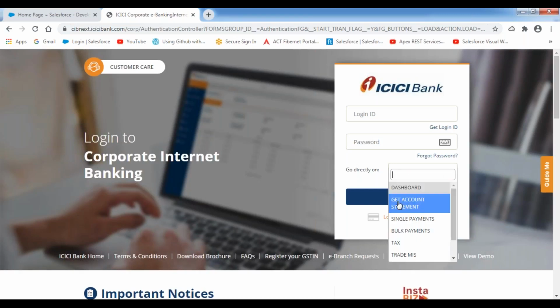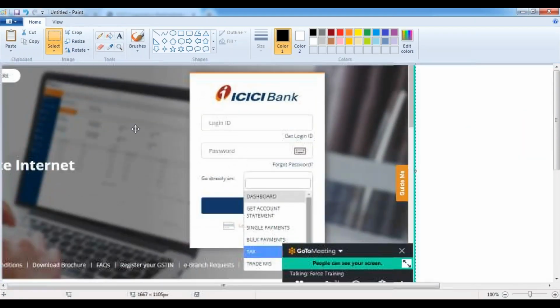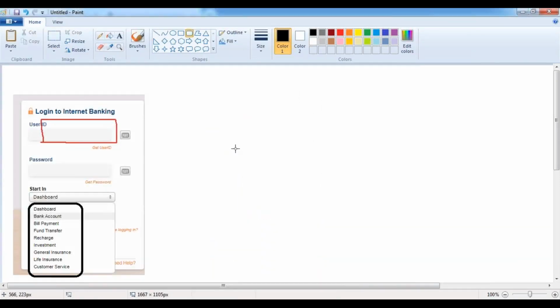These are the options: dashboard, get account statement, single payments, bulk payments, tax, trade MIS, CMS collections, CMS payments, like that. These are the various options available. So let me take this screenshot also. This is the login screen given by ICICI Bank for the corporate customers.